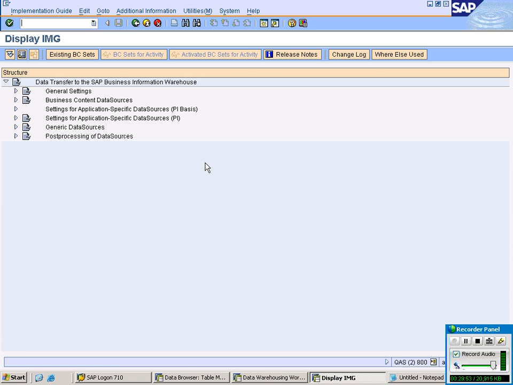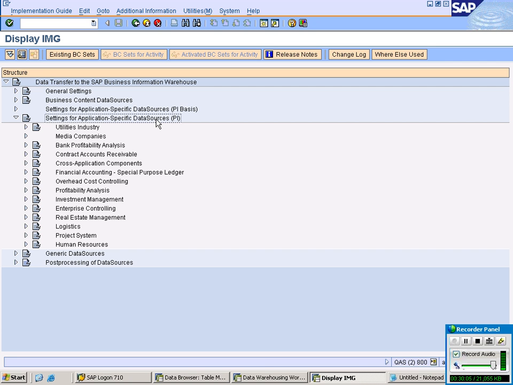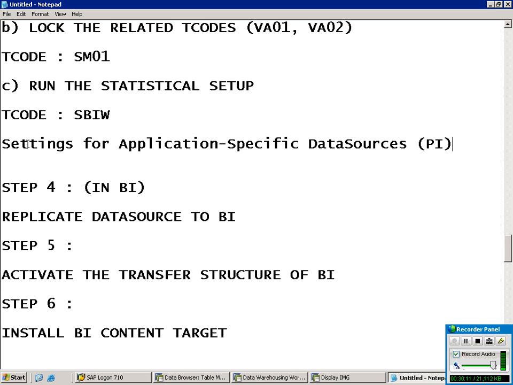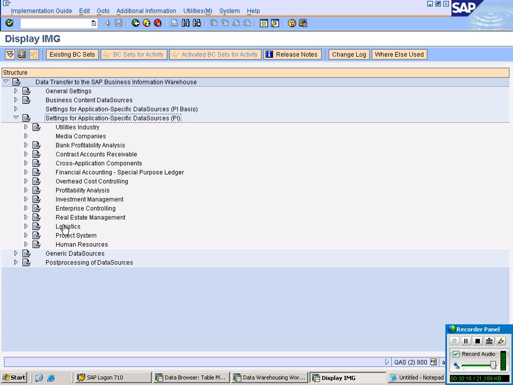Right, so now what are we working with? We are working with settings for application specific data sources, I said, no? So go with this part now. Settings for application specific data sources. Under this we are working with what? Logistics, right? So select logistics.